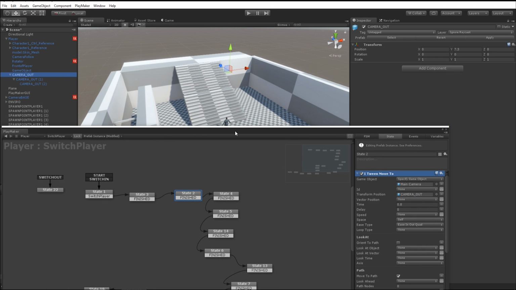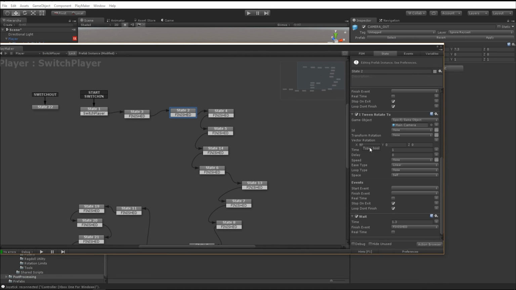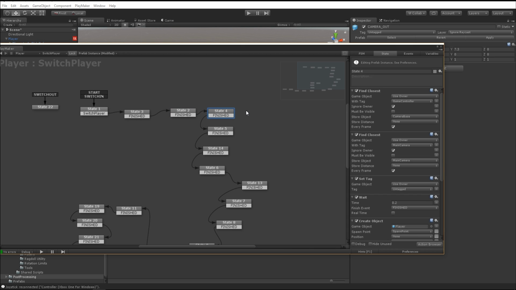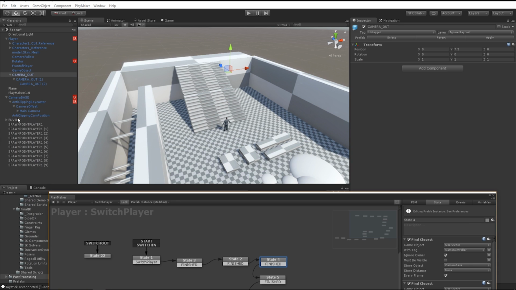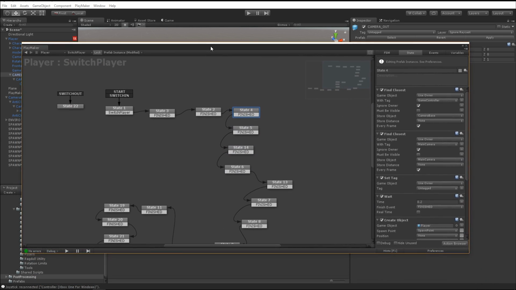To that first one in the sky there. And then we also rotate the camera down. So that's when we look down at the world. And then we find the closest camera base again, just in case we didn't find it. And we also find the main camera. We set the player's tag to untagged. So that way, when we find the new player that's created, we're not finding this current player.